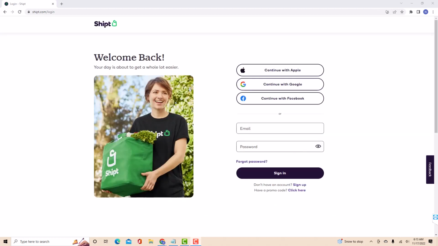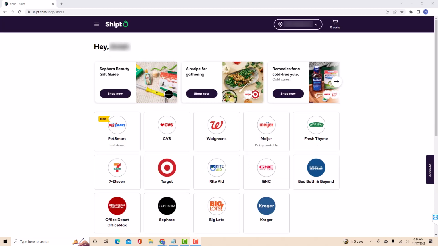Now, sign in with your email and password. Once you're signed in, you will see 3 horizontal stacked lines at the top left corner of the screen. Click on the 3 horizontal stacked lines.